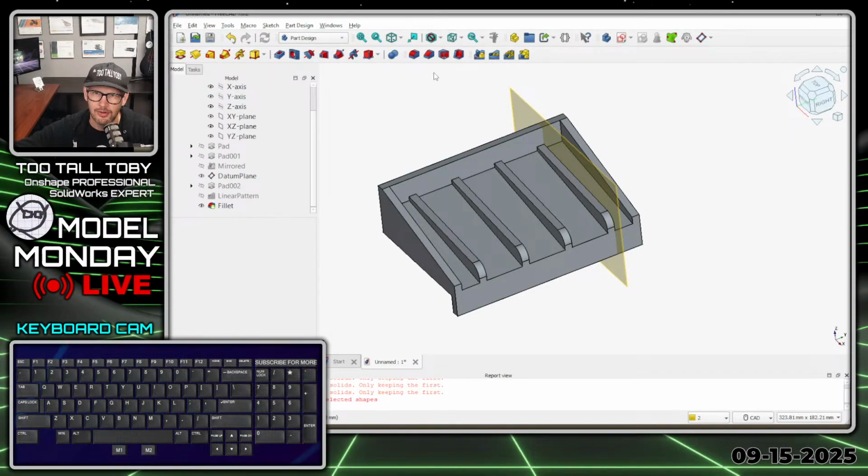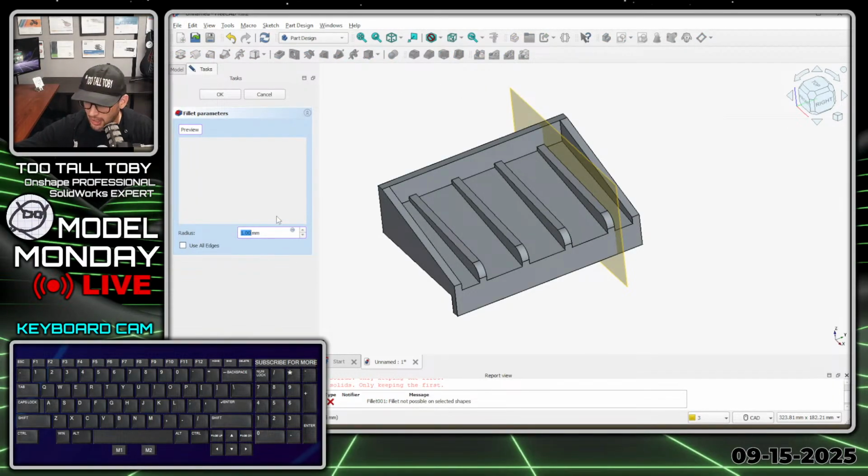Okay, that looks good. Those are at 8. I'm going to do a fillet here at 4, and that's going to be on this edge. Oops, let's select here: this edge, this edge, this edge, this edge, and this edge. And that's going to be 4 and OK.